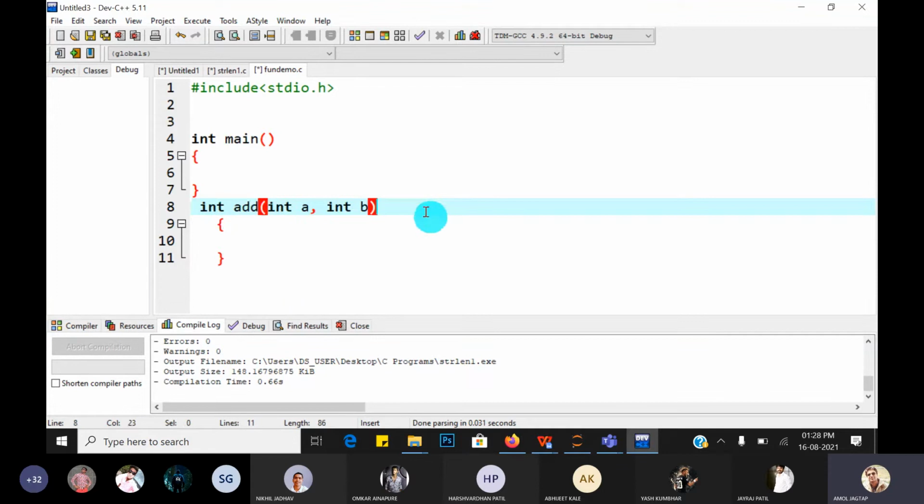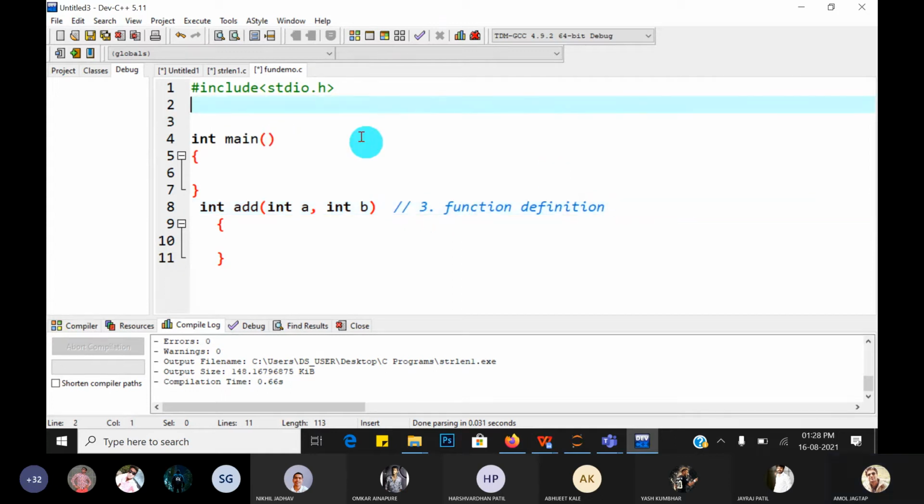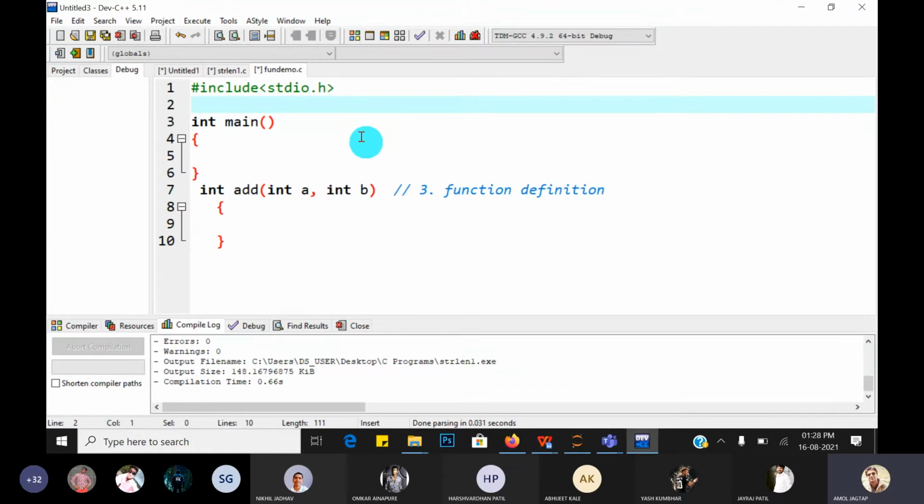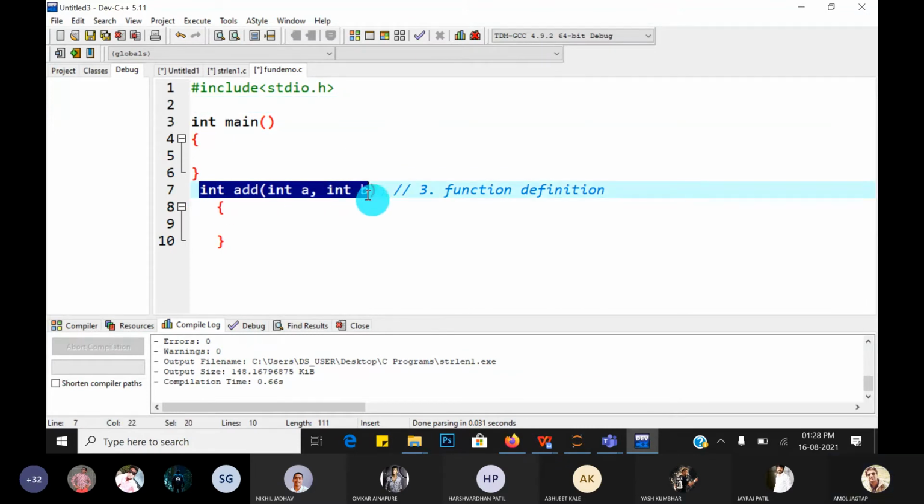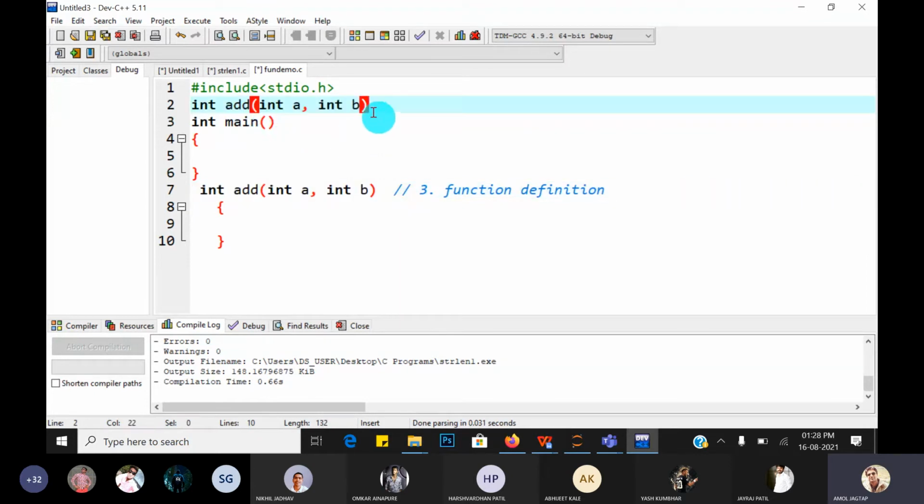Now this structure is called the third element of the function, that is called the function definition. Okay, so this is the third part of the function, called the function definition. Then the first part is called the function declaration or function prototype. So this same line you have to write here. Give a semicolon at the end of the statement. So this is called the function declaration or function prototype. Great. So this is the first element of the function.